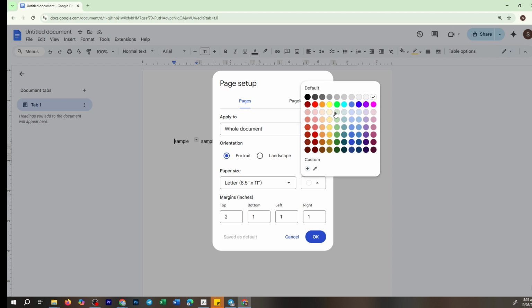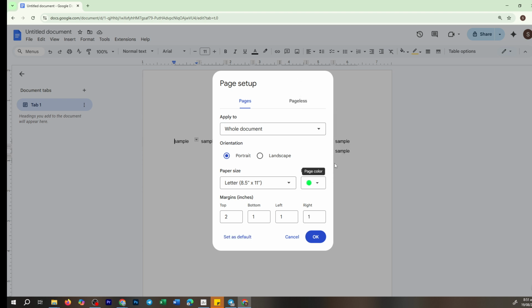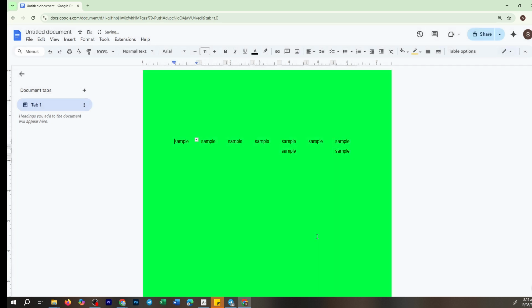Here is where you can let your creativity flow. Experiment with different colors to see which one best fits your document's theme and purpose. Perhaps you want a light blue to evoke calmness or a pale yellow for some subtle warmth. Select whatever color feels right to you. After you've chosen your desired color, all that's left to do is hit the OK button at the bottom of the dialog box. And there you have it. The background color of your Google Doc is now updated.